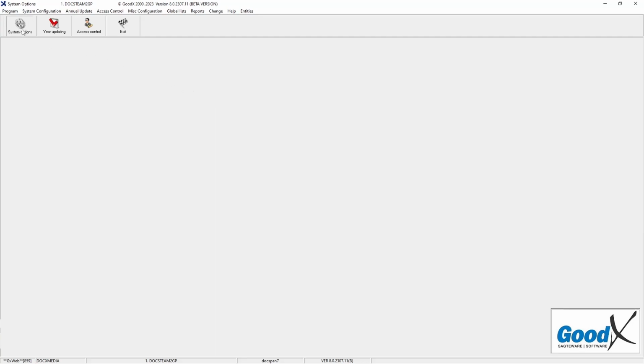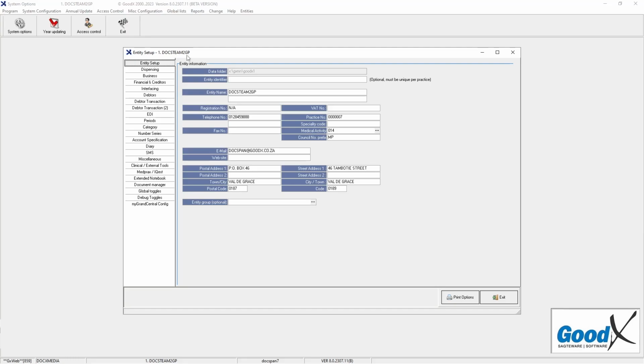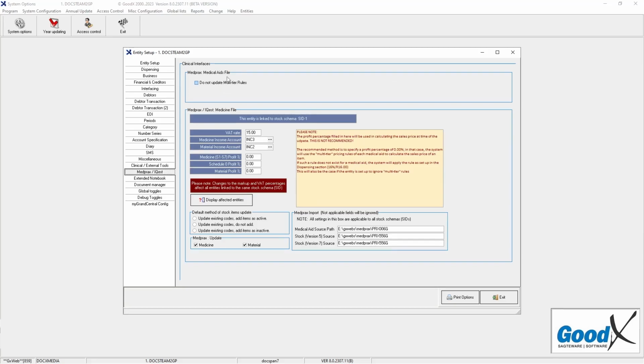Click on the system options button in the toolbar. The entity setup screen will open. Click on the MedPrax IQest tab. The clinical interfaces screen will open. We will now go over the various fields and sections within the clinical interfaces screen.